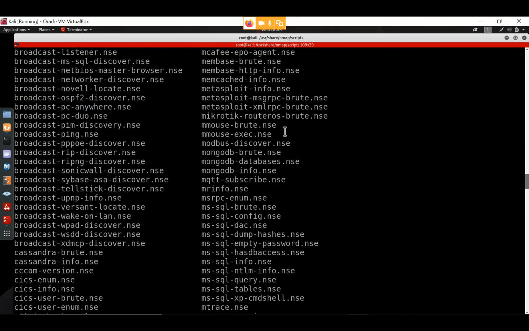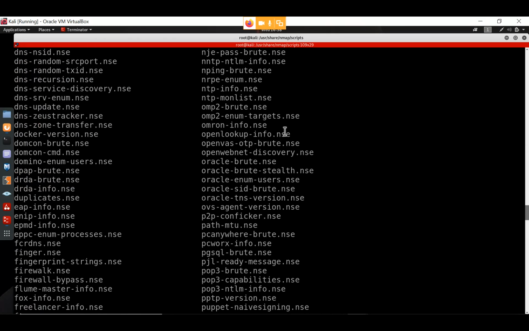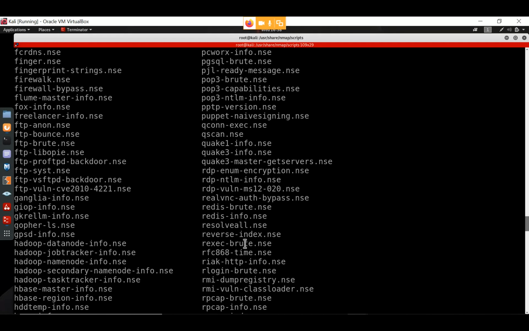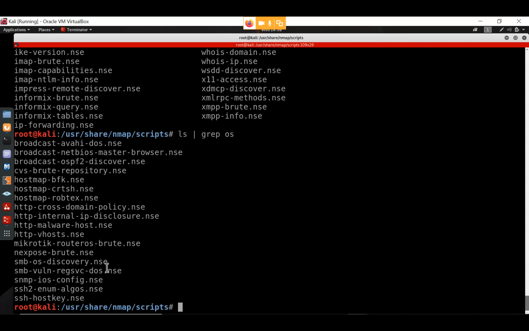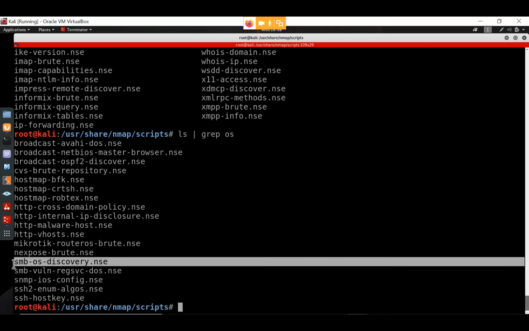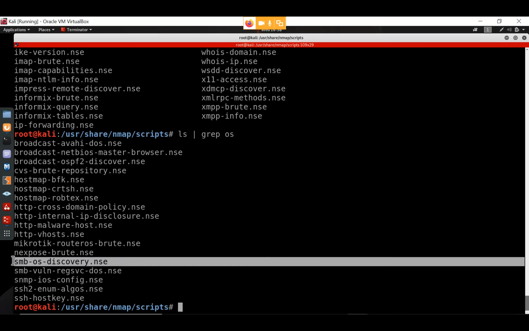For OS discovery, let me check. As you can see, this is a script called asset OS discovery. Let me check if this works.